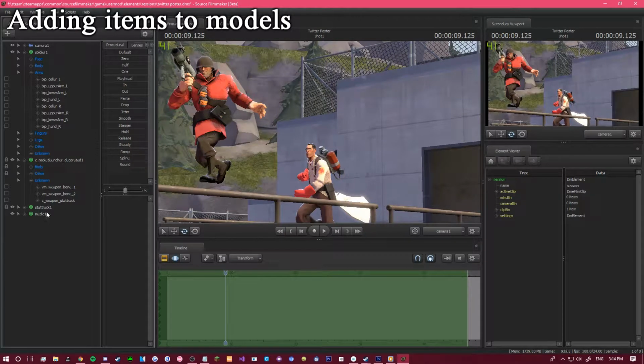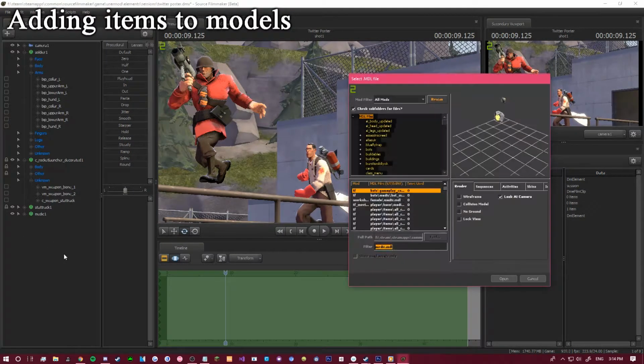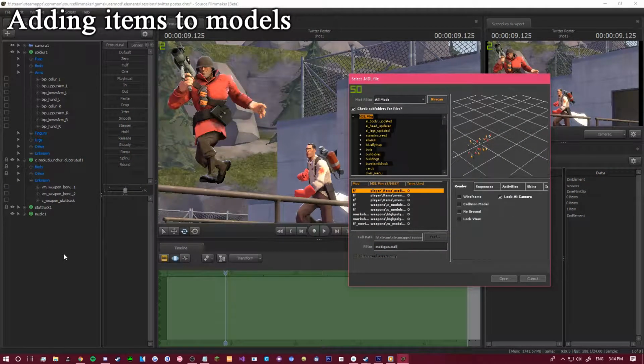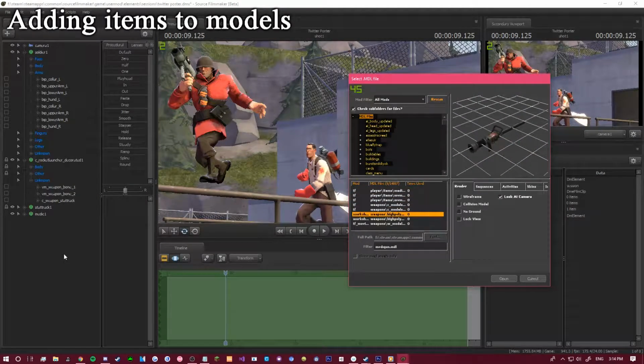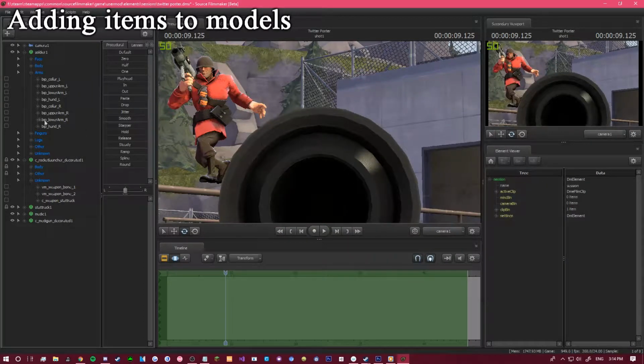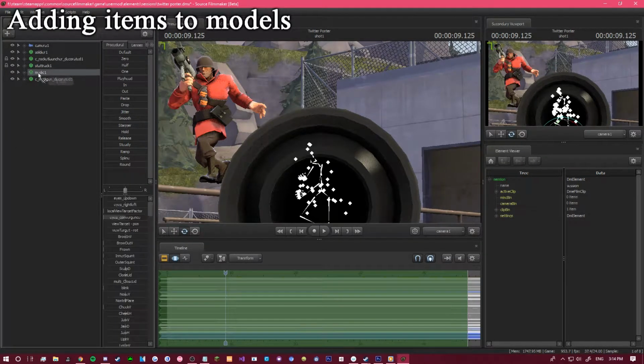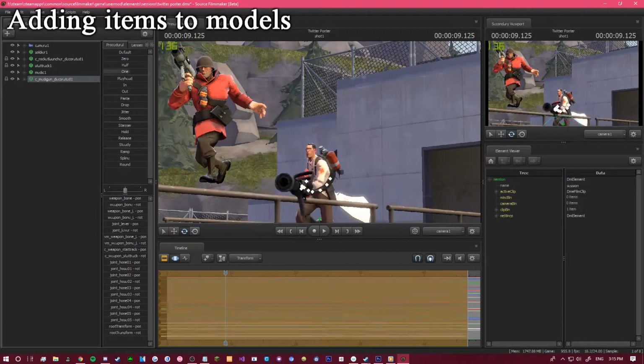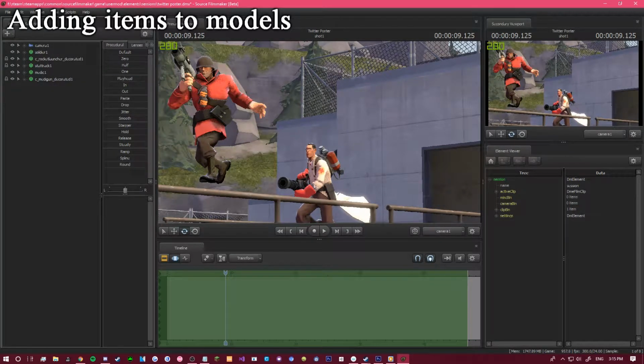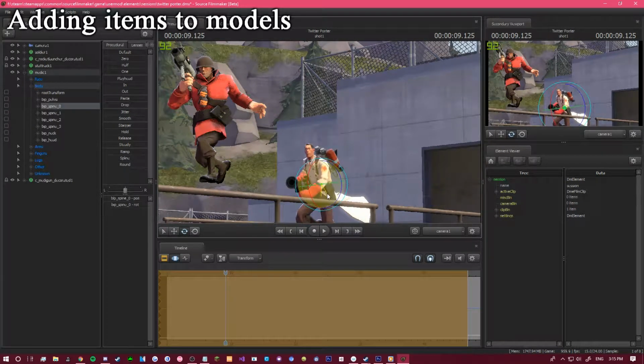Now we can add a medigun to him. Medigun. And these are high poly models. I'm not looking for that, I'm looking for that. The decorated. So we can make those smaller again. Medigun. Do that. There we go. And then move him a bit.